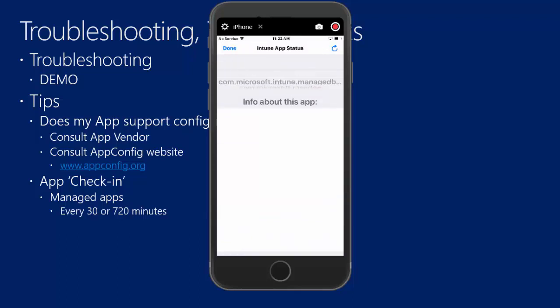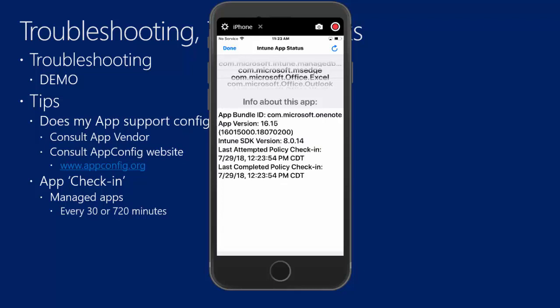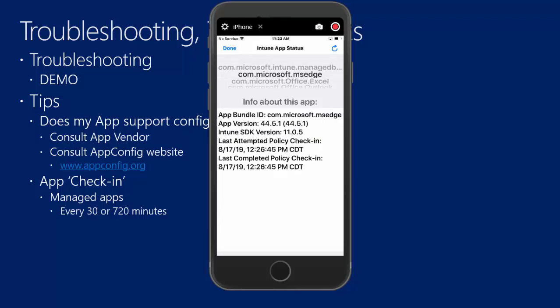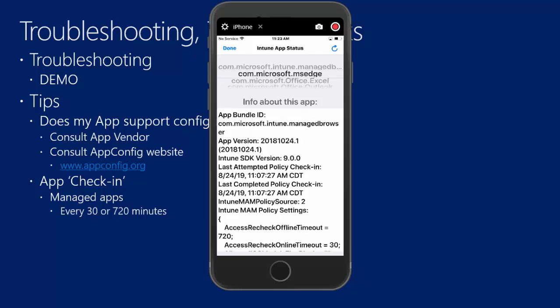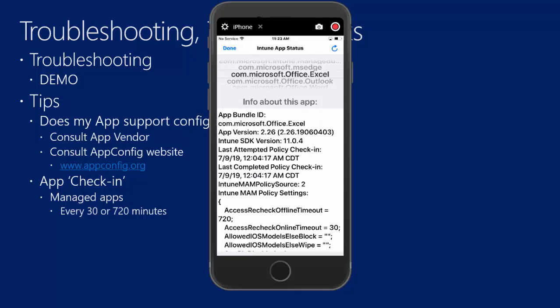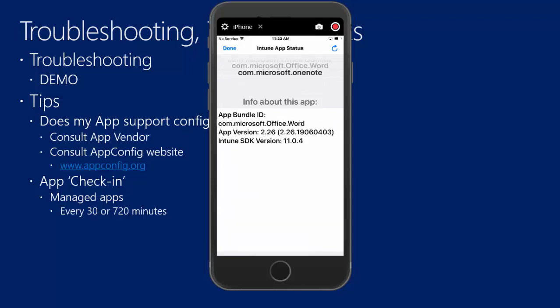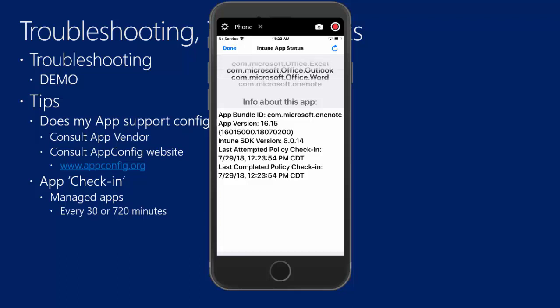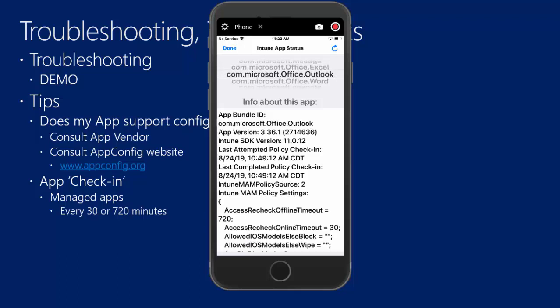What I have here is I can scroll through the various apps that I have configured. This is not every single thing that I've got there. This is managed browser, here's Edge, here's Office. These are protection policies. Here's Outlook, Word, OneNote. So there's some things that we talked about today, like folder and so on, that are missing. But you can absolutely see the last kind of detail about it.